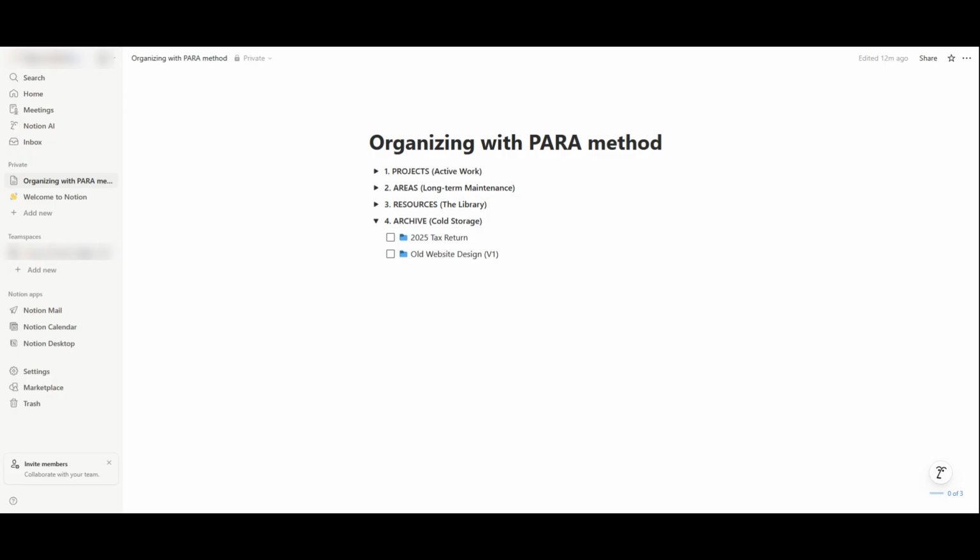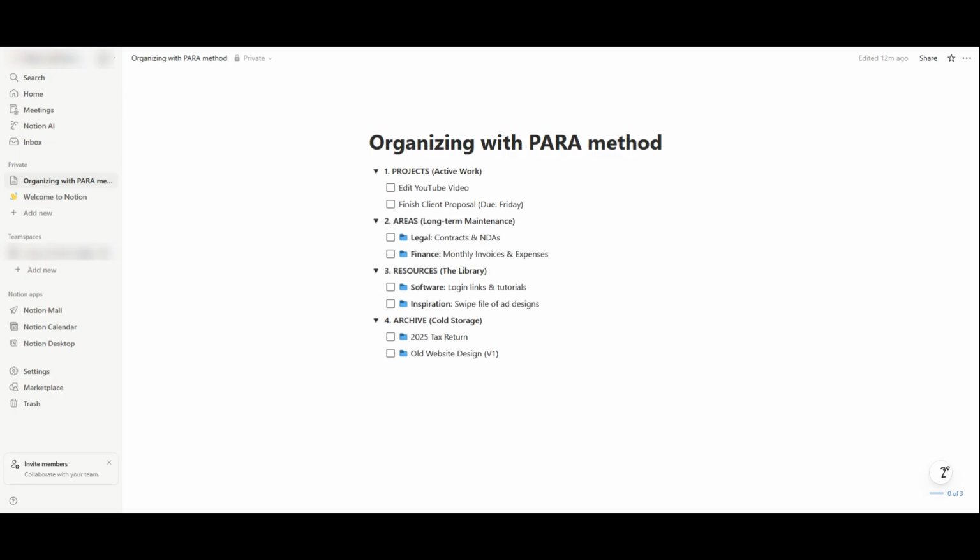Once your structure is set up, managing it becomes very easy. When you complete a task, simply click the checkbox to mark it as done. If priorities change, you can click the menu next to any item and move it between Projects, Areas, Resources, or Archive. This flexibility is what makes PARA so powerful. And that's it. You've now learned how to organize your Notion using the PARA method in a clean, logical, and stress-free way.